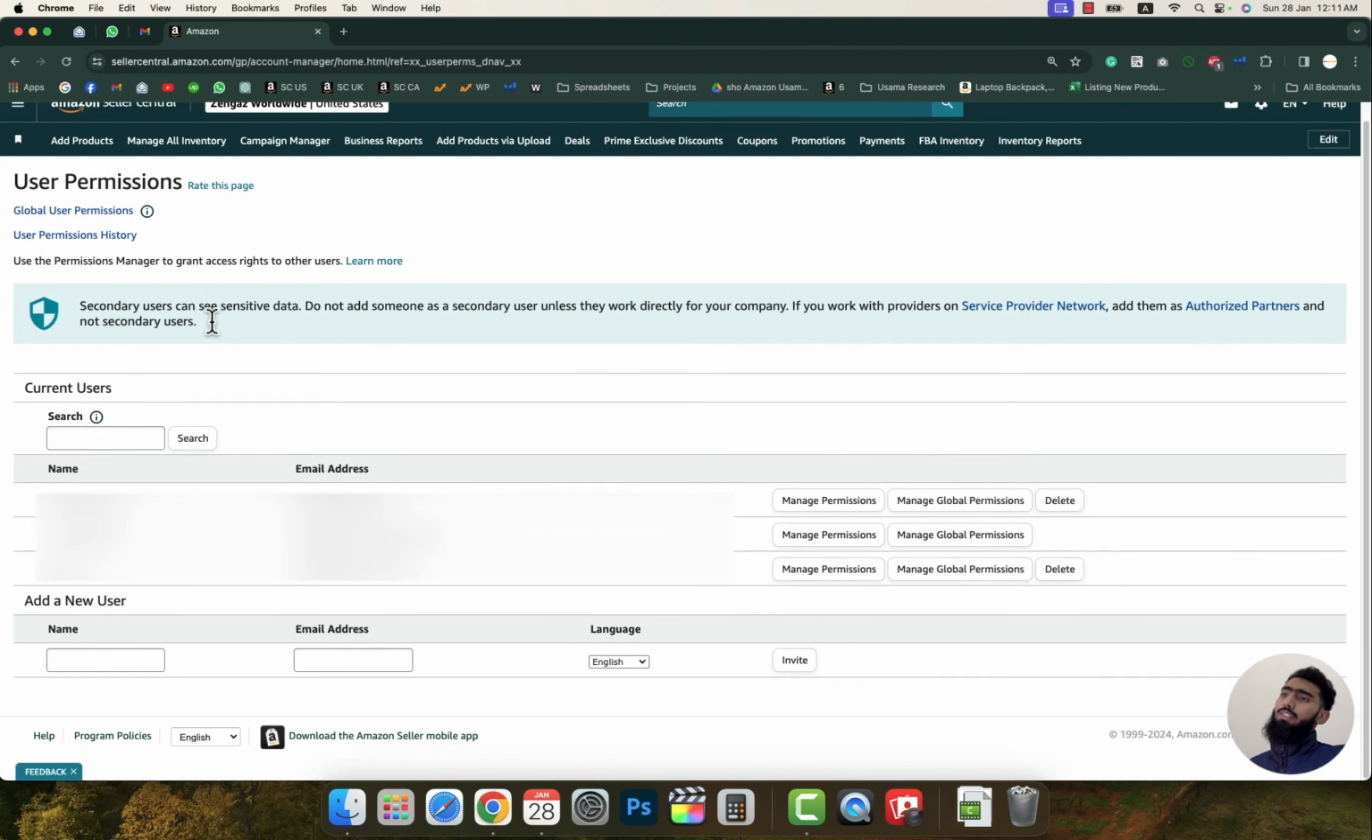Now you will see this page, and if you scroll to the bottom of the page, you will see another option called add a new user. So now you will just have to add a name here and then email of the person. Then you will just need to click on invite, and after you click on the invite, there will be an invitation email that will be sent to the person.